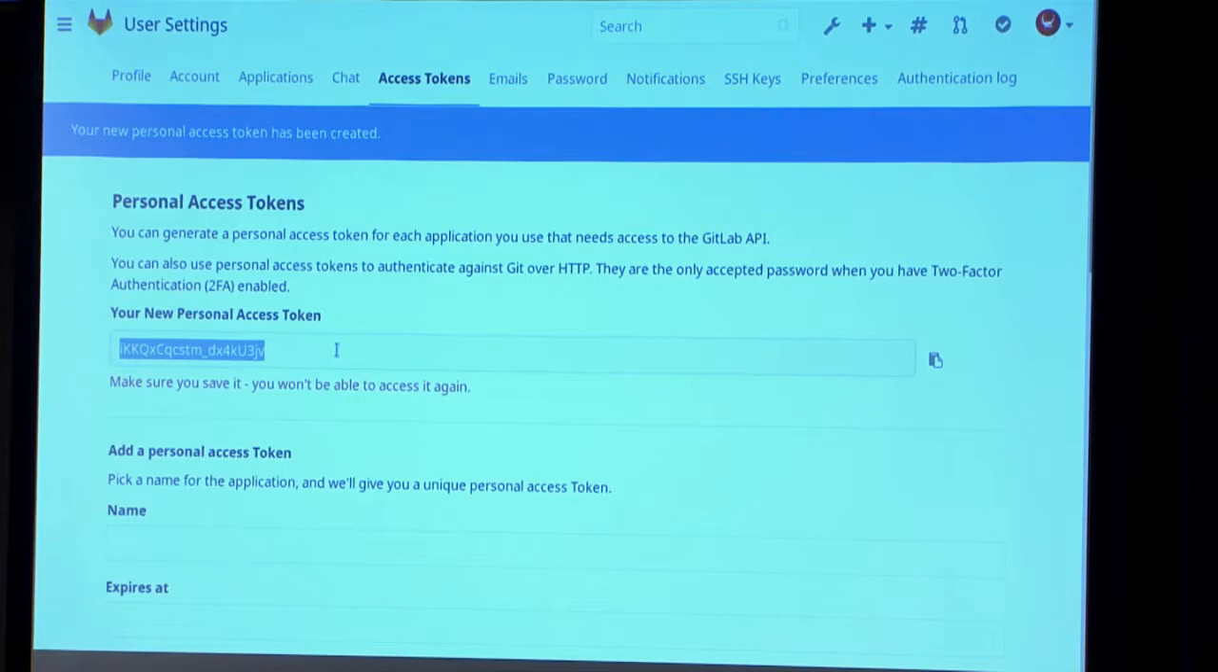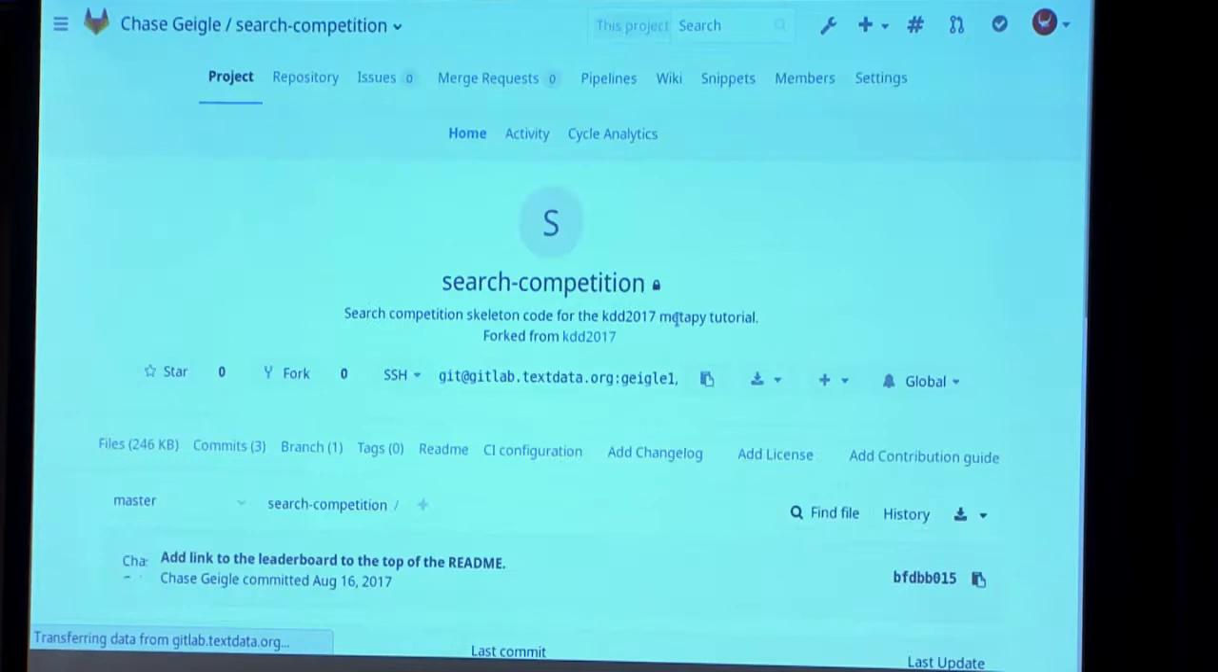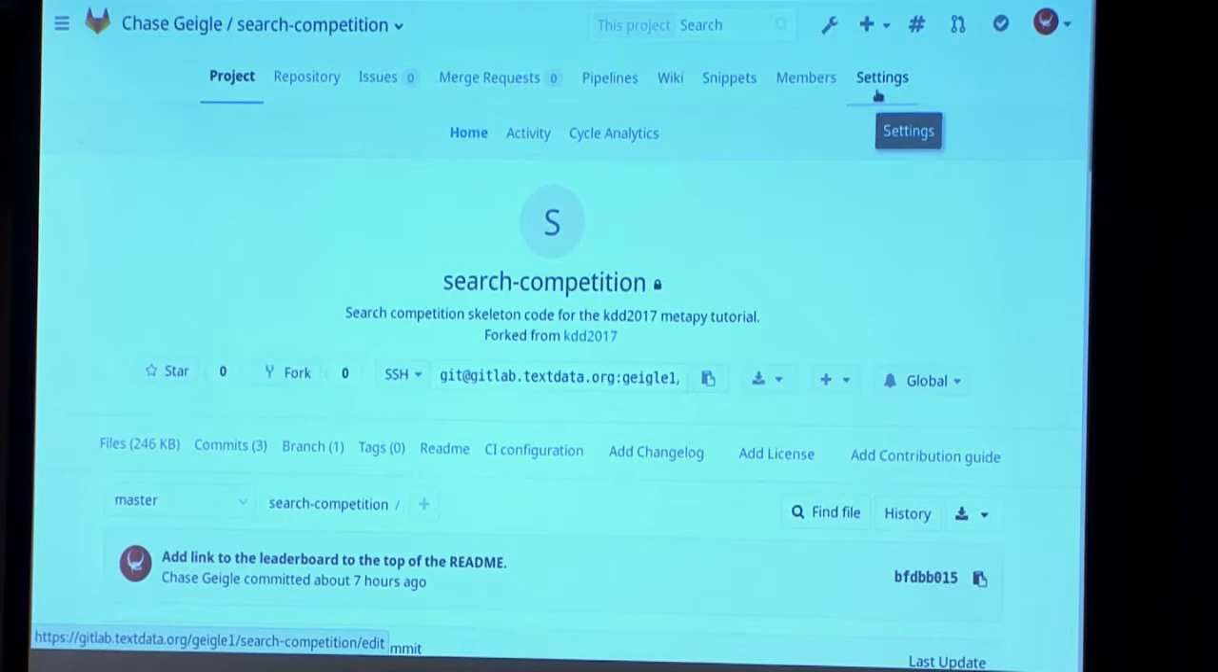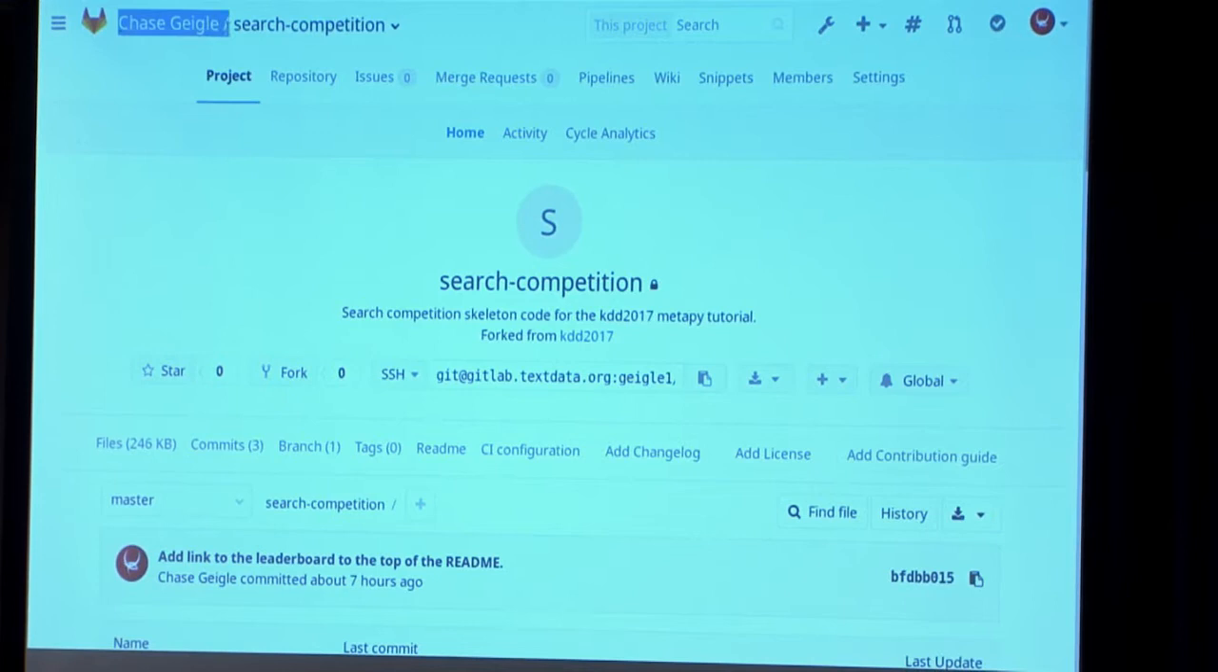Once you've done that, go back to your projects and find, I have so many projects here, but it will be, where is it? Here it is, top one. All right, now we're going to go to settings on the repository. So we're looking at my search competition repository. We go to settings. Yeah, so this is the one that you forked. So it'll be like your username slash search competition. And then go to settings.